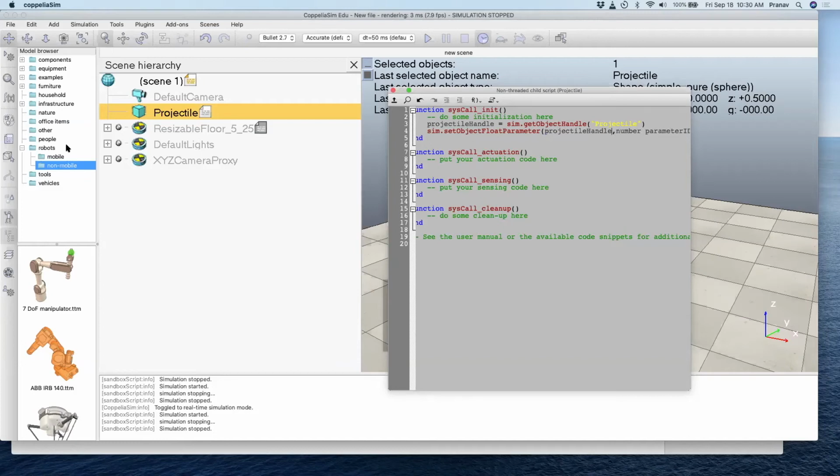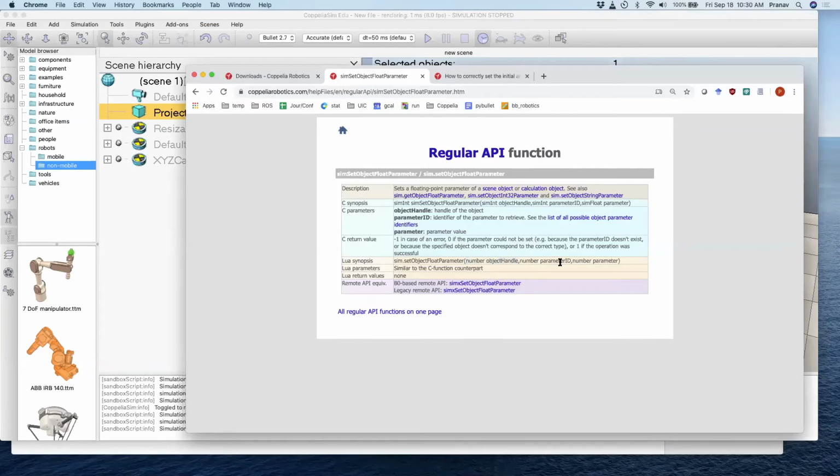Okay. The next thing here is parameter ID. So what is the parameter ID?